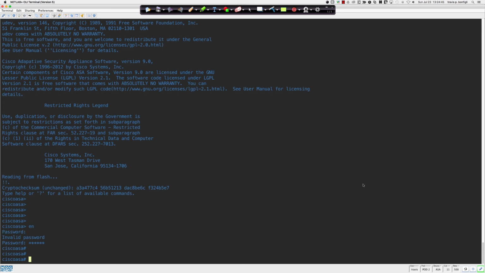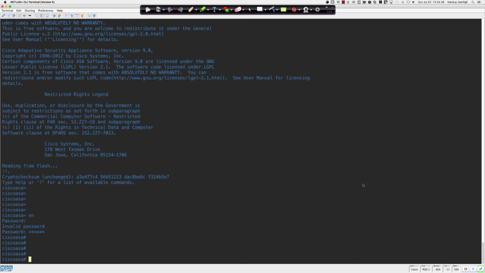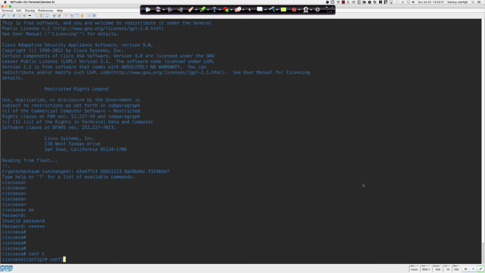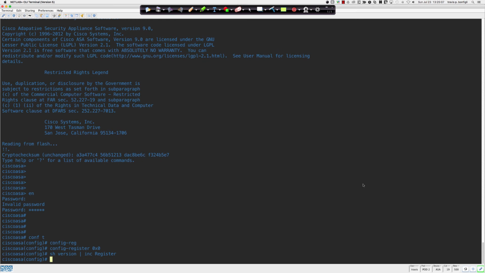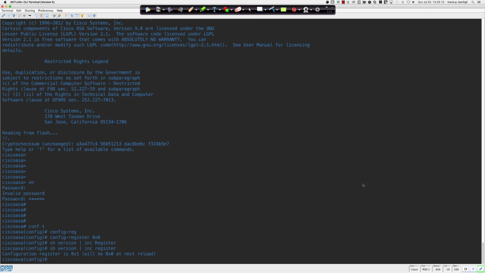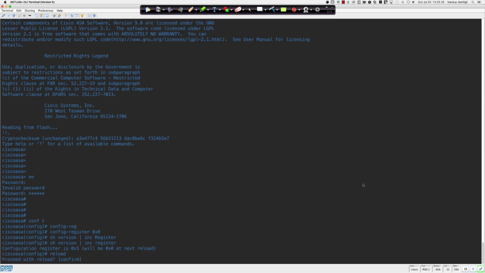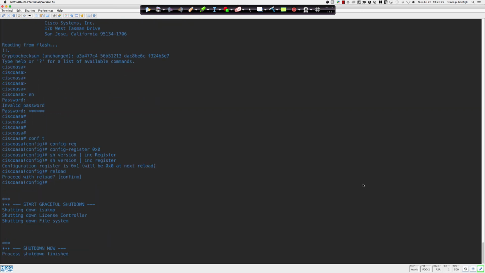So the last thing we're going to talk about is that configuration register setting. Let's get into global config, and we're going to say config-register 0x0. Again, if I were to say show run, show version, and let's include register, and let's see, I can't remember if it was a capital, no, lowercase r. And there we go. And so the configuration register is 0x1 right now, but it'll be 0x0 at the next reload. So let's see what ends up happening here.